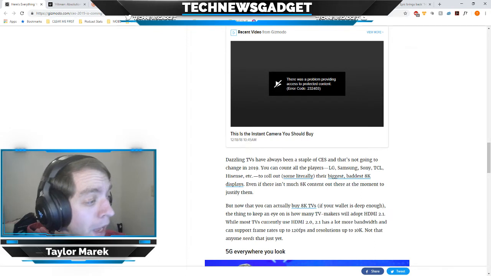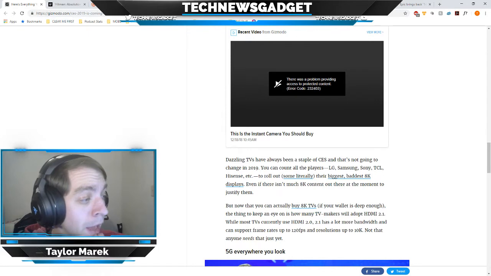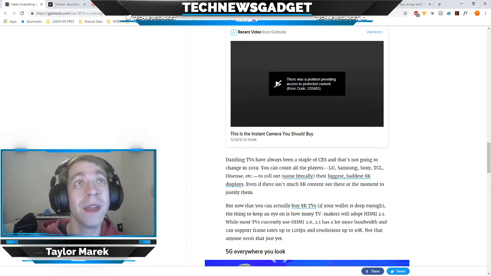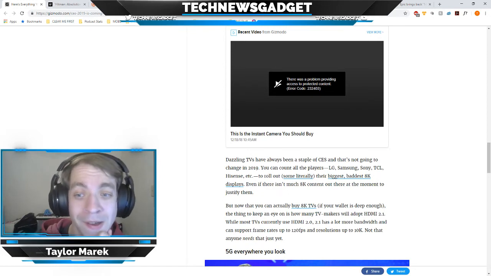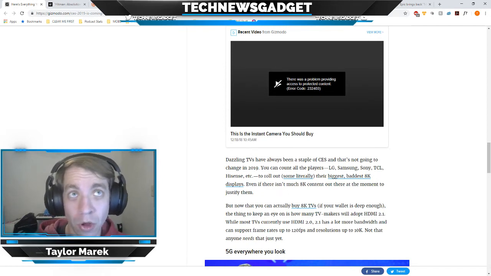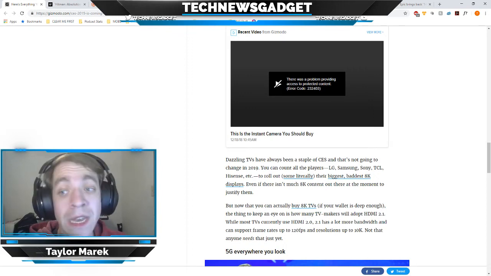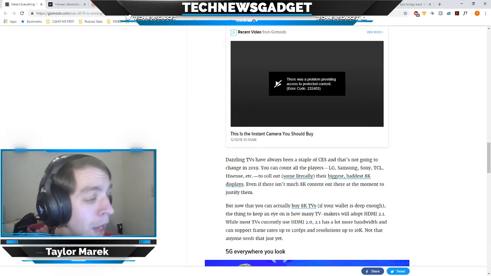But how can you actually buy 8K TVs if your wallet is deep enough? The thing you want to keep an eye on is how many TV makers will adopt HDMI 2.1. Now, while most TVs currently use HDMI 2.0, 2.1 has a lot more bandwidth and can support frame rates up to 120 frames per second and resolutions of up to 10K. So, it kind of goes without saying, HDMI 2.0 might work for the 8K connection, but it would work easier if it was HDMI 2.1, so check to make sure the TVs have it. Not that anyone needs that just yet, but something to keep an eye on.